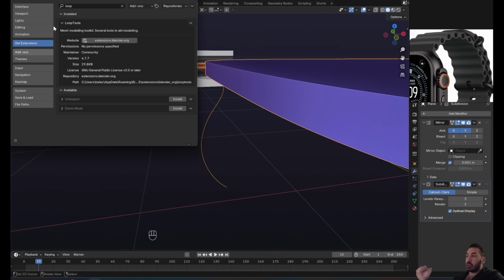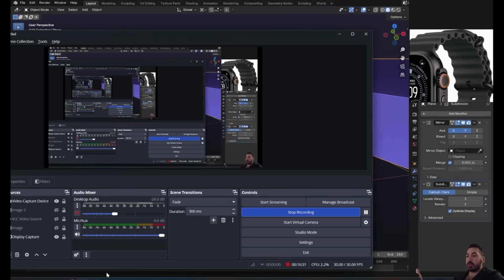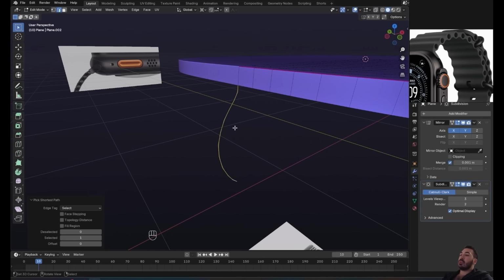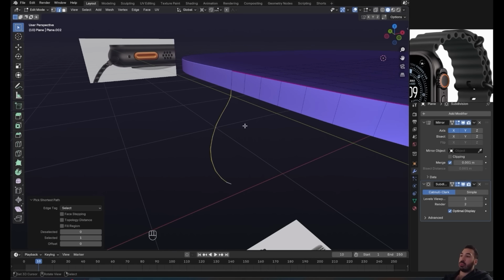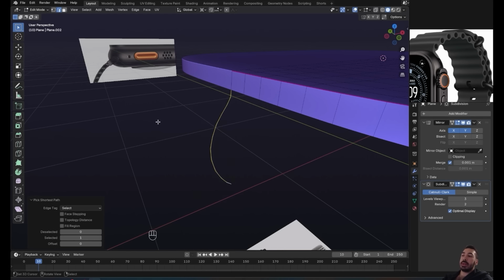Then once that's done, you go to add-ons and you type in loop, and you check this box, and now you got your loop tools. So now the loop tools is a set of tools which helps you organize your geometry. And for me, it's available when I press W. I got this loop tools thing right here, but they update this all the time. So that might not be the case for you if you're watching this 2 years from now.